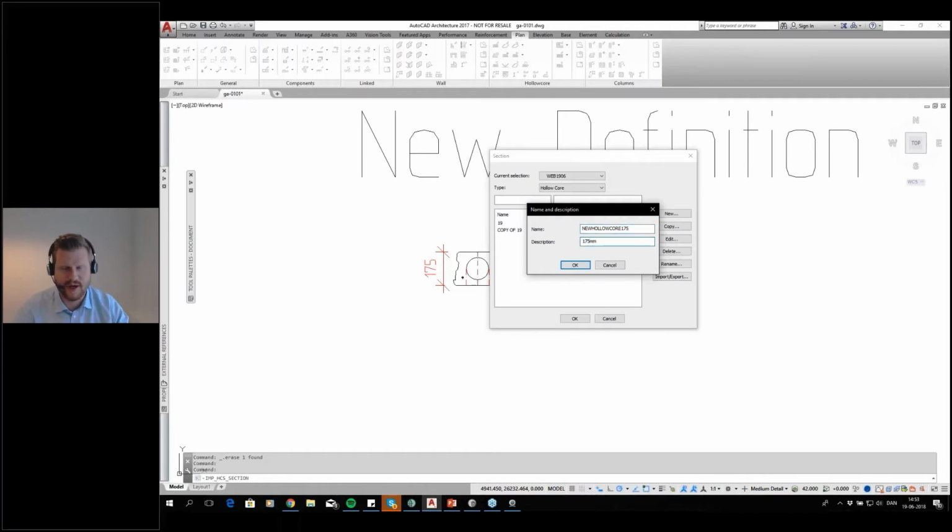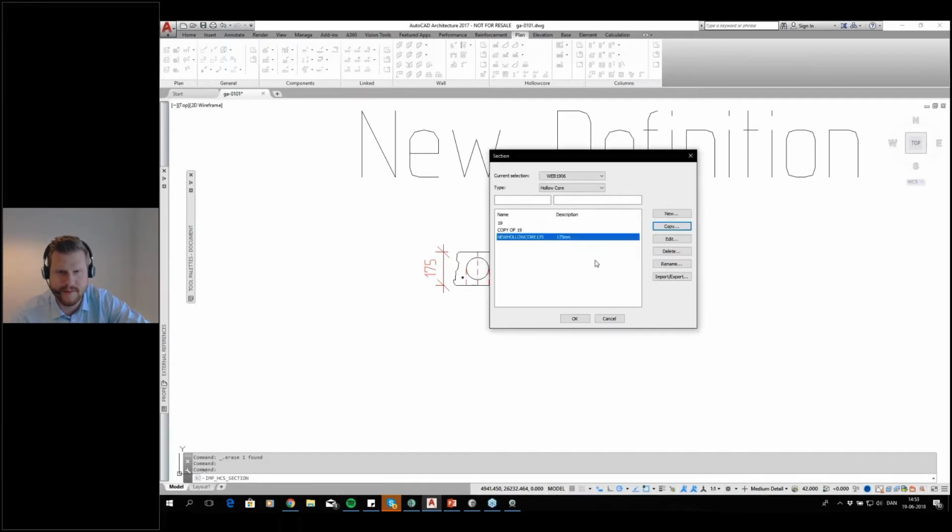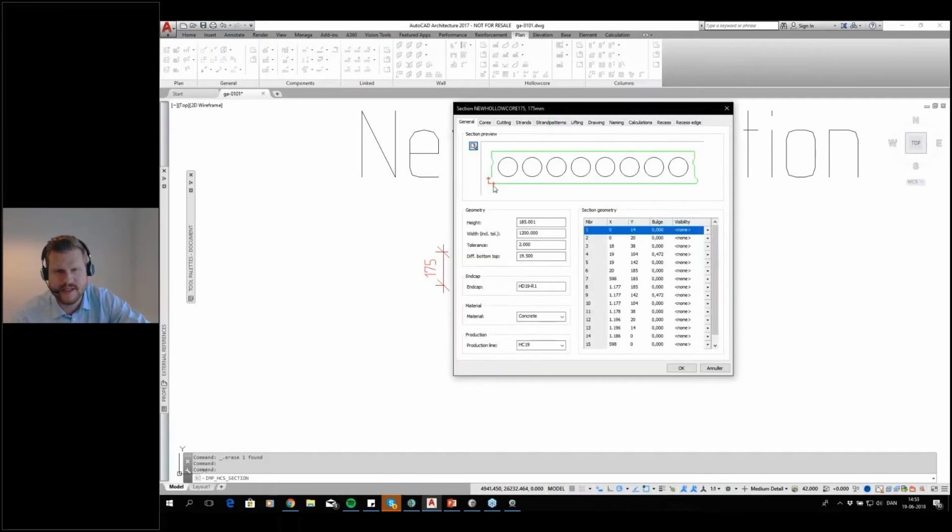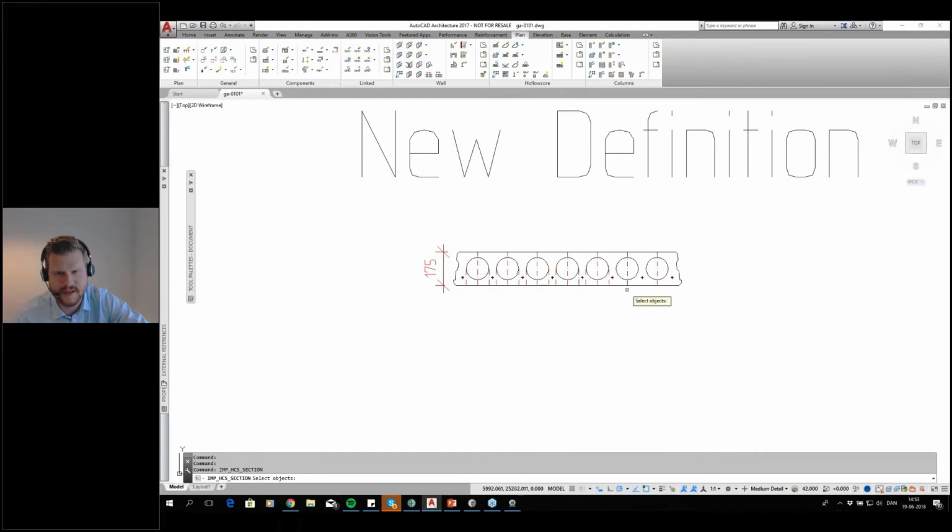175 millimeters in description, perhaps. So we go in here and now we can see this is actually the old one. What I can just do is say I want to select objects. Now I already did the polylines. These red lines, it doesn't care because these are just regular lines. So I can just go ahead, pick the whole thing, press enter.